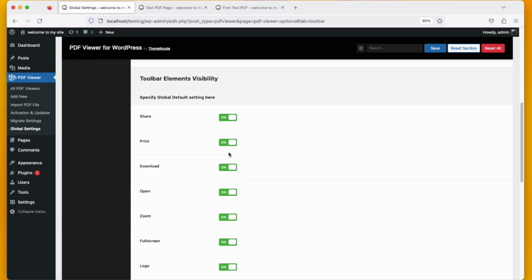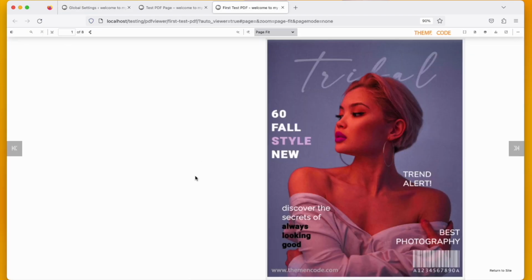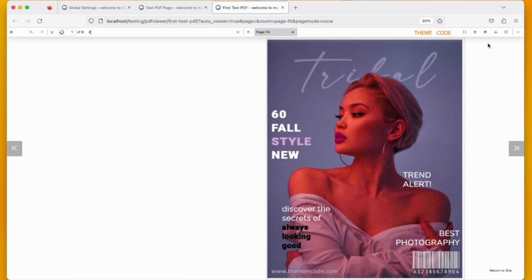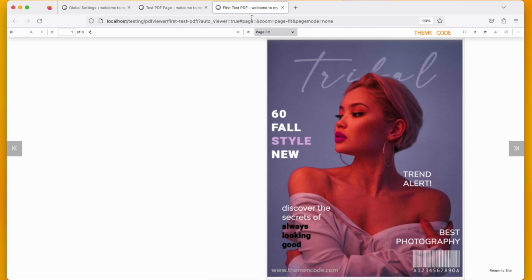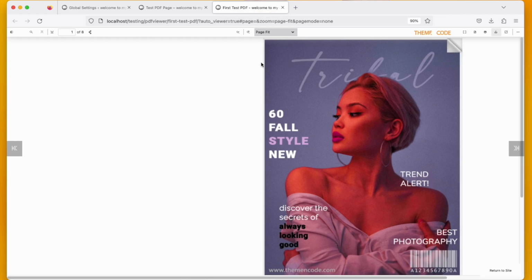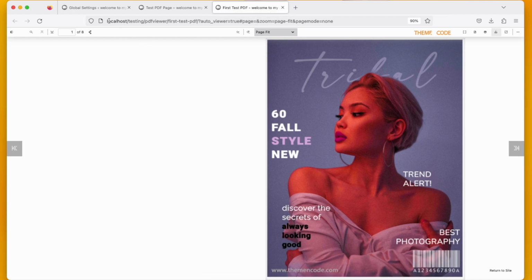You can turn all the toolbar elements on or off from here. Like if you don't want to give the download option to the visitors, you can turn it off from here and click save. Now when you see the viewer page, you can see it still has the download button, but when you reload it, it should be gone. Still there, because the individual viewer page has the download button turned on.